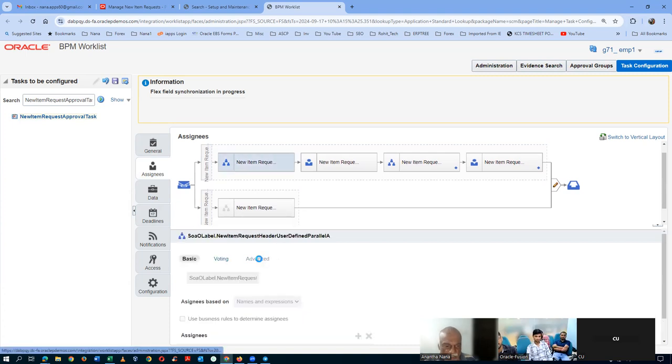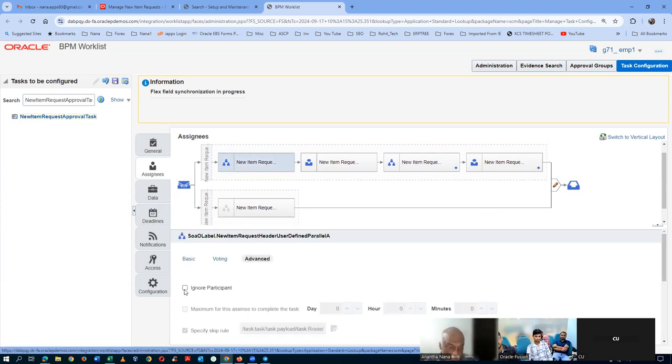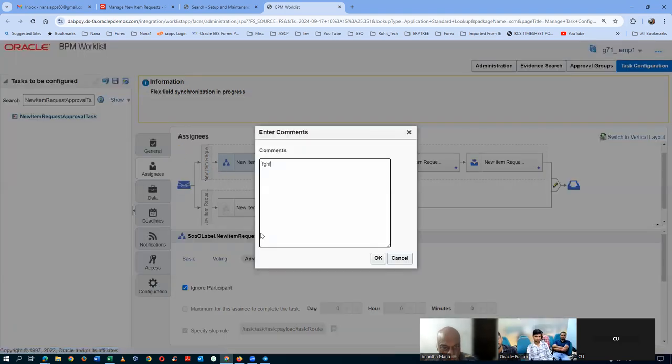I will now go to the advanced, and then I will ignore the participant. So ignore them. And then you will give a save, click on save. Then we commit it. It's a save actually. It is not getting saved actually. So we are now saving this.